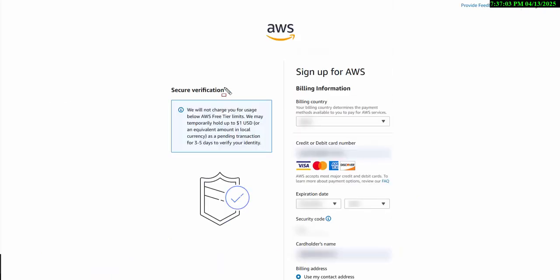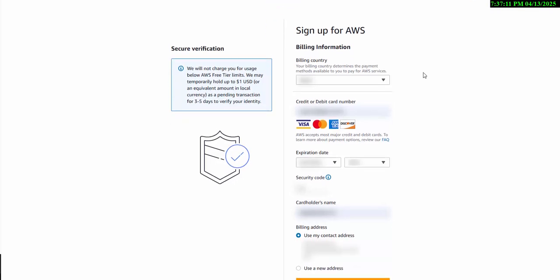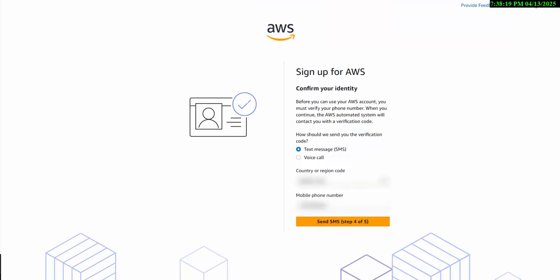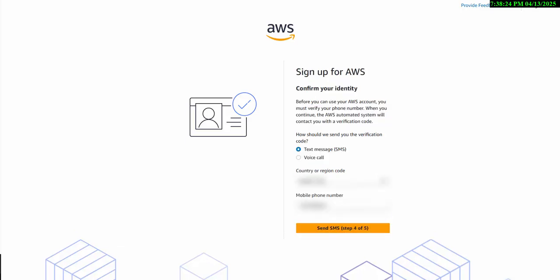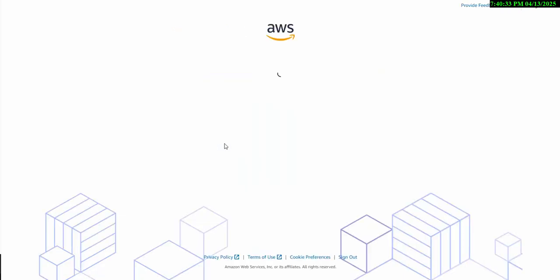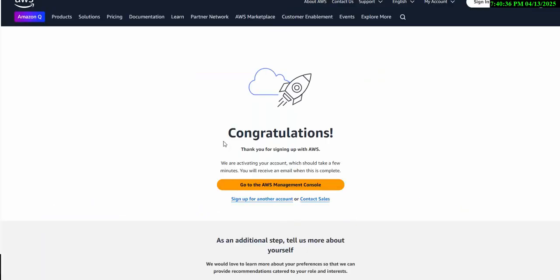Enter your billing information. AWS might charge $1 temporarily for verification, but this is usually refunded. In my case, they charged nothing. Complete the verification process, and choose the free support plan. Congratulations, now you can log into your AWS Management Console.